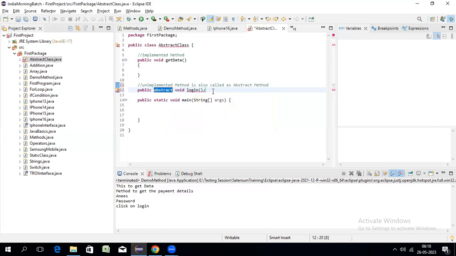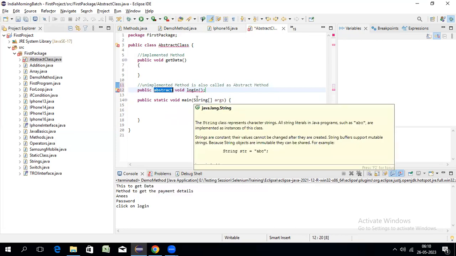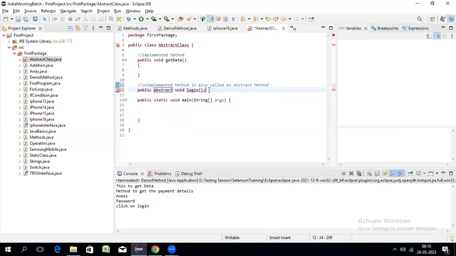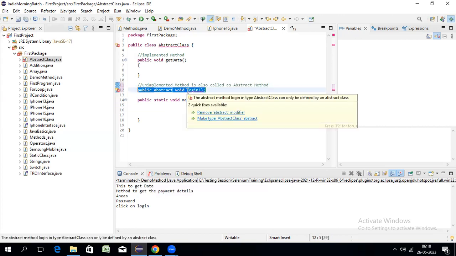When I click here, see what they are doing? They are just placing abstract in front of that. You saw? Yes or no? So now this is not a normal method. This is an abstract method, which means an unimplemented method. Yes or no?